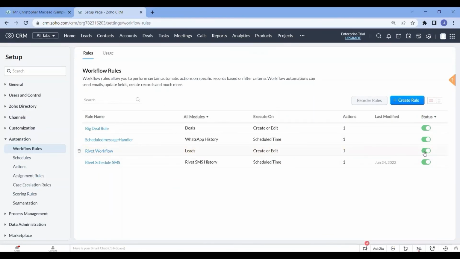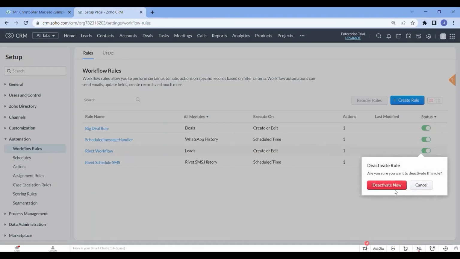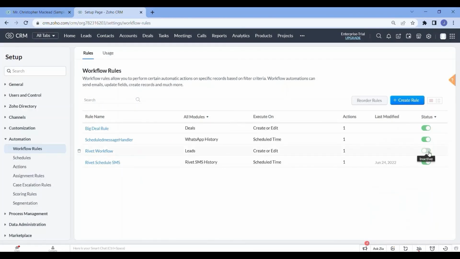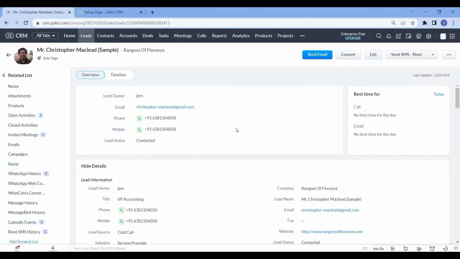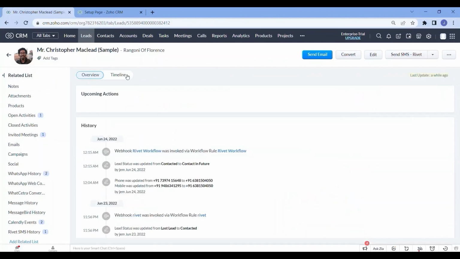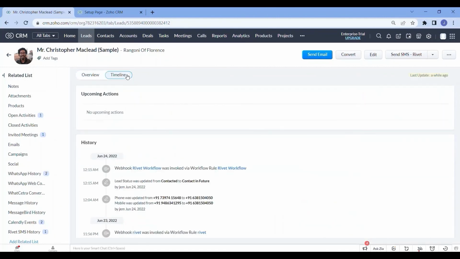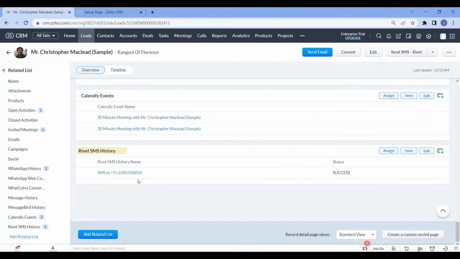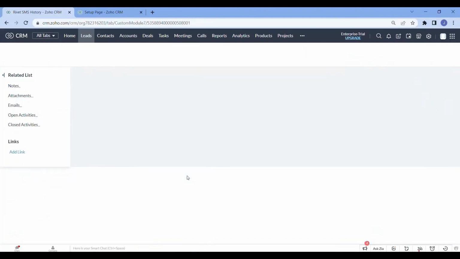We can disable or enable the workflow when required. Within any lead, we can edit any of the fields. Under Timeline, we can view that the webhook has been invoked through the workflow rule created. Click on Rivet SMS History to view the history of the message sent. Thank you.